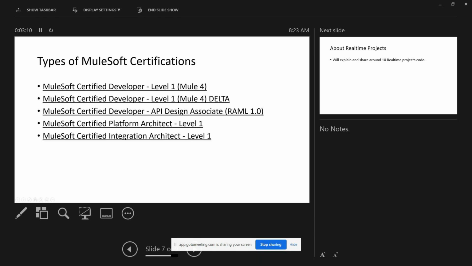Okay, next, MuleSoft Certified Integration Architect. The integration architect is the architect who is going to support or give solutions for the application problems. So that resource can go for the MuleSoft Certified Integration Architect. As you guys are new to MuleSoft, the MuleSoft Certified Developer certification is good to have.